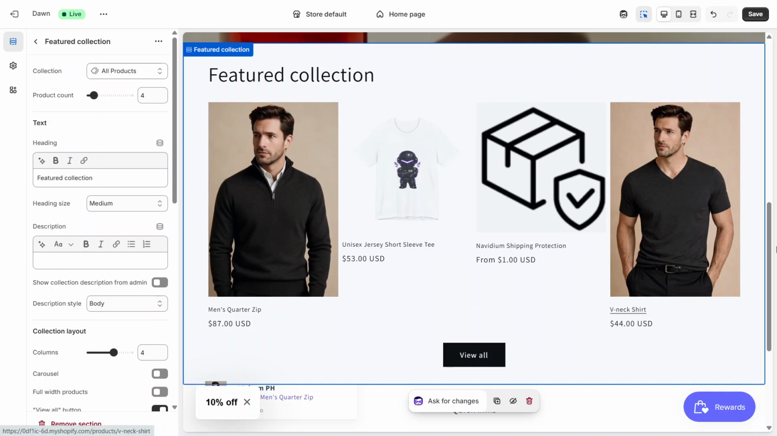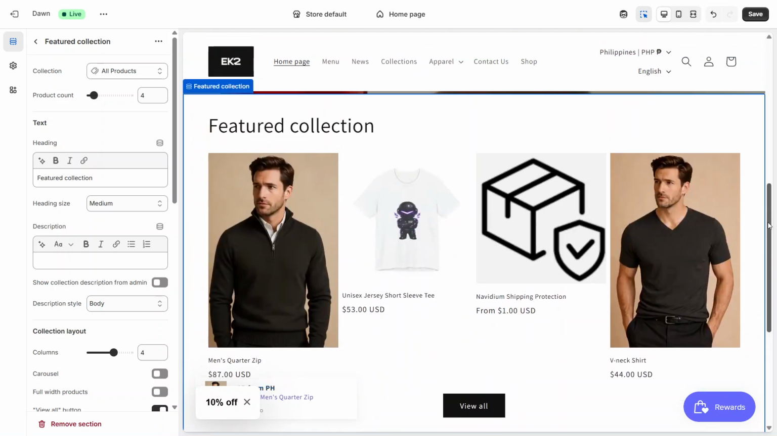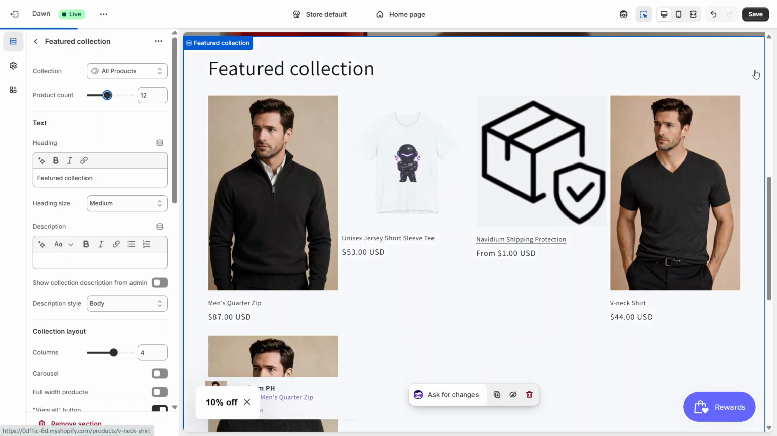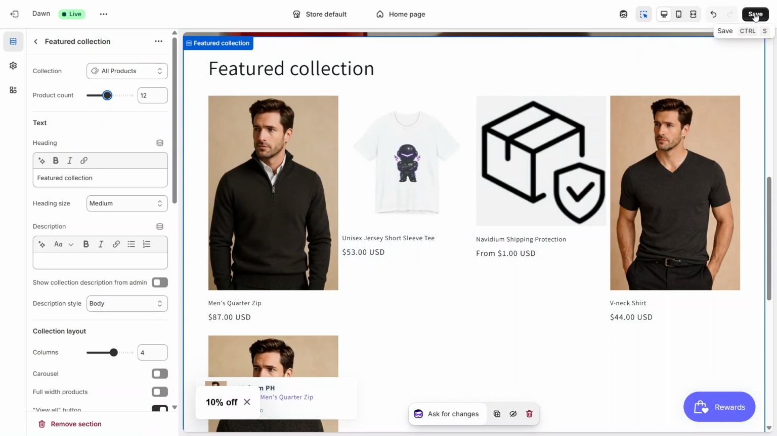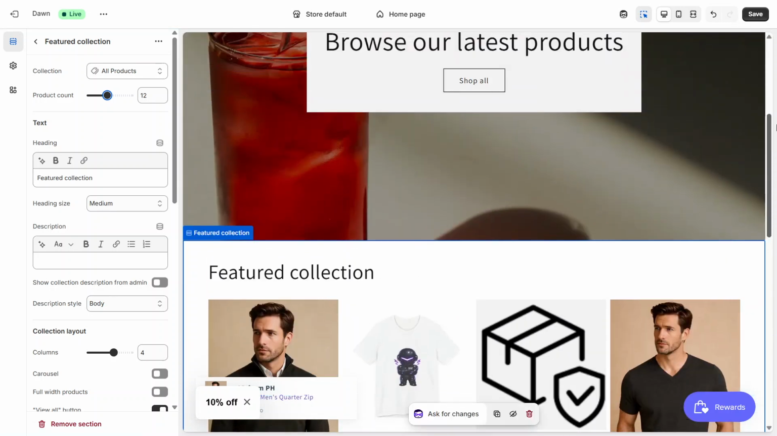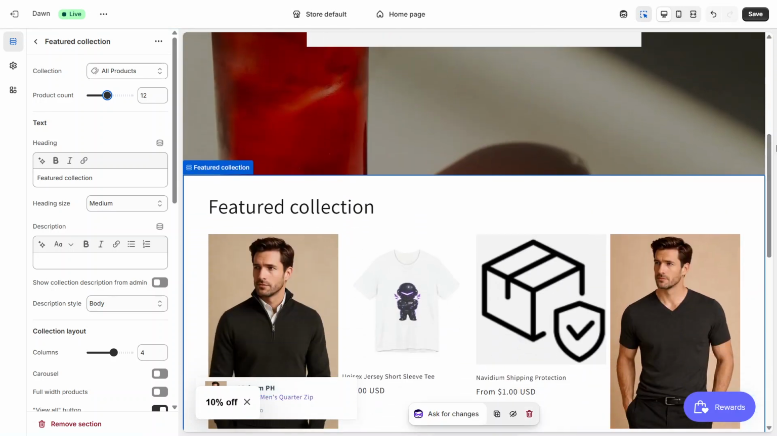Take a look at how it appears and adjust any settings like the number of products per row or the heading text if your theme allows it. Once you're happy with how everything looks, go up to the top right of the editor and click Save. And that's it. You've created an automatic all products collection and added it to your Shopify homepage, so visitors can instantly browse everything you sell as soon as they land on your site.